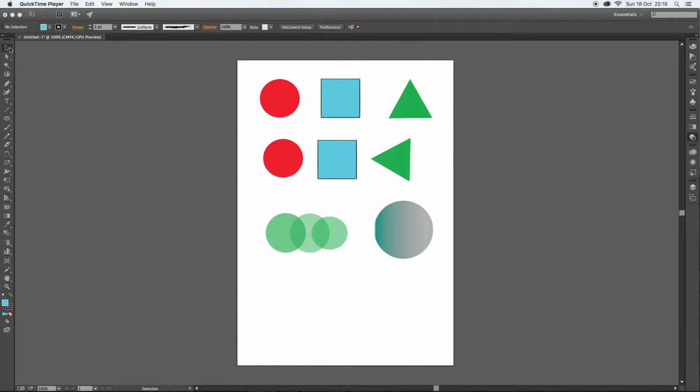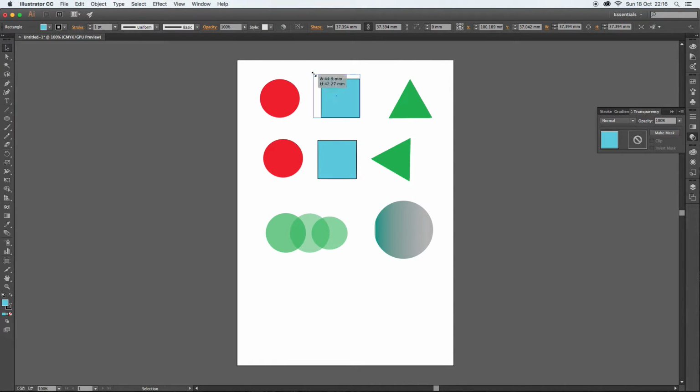The basics of Illustrator is learning when to use the black arrow and when to use the white arrow. So the black arrow works in the same way as Photoshop, where you can transform, so to make bigger or smaller, to rotate a shape, and to group. So you would use the black arrow for that.